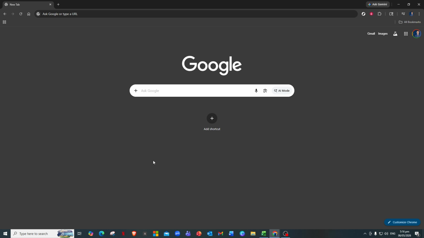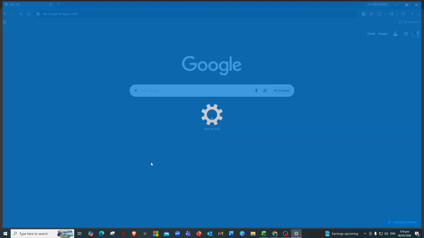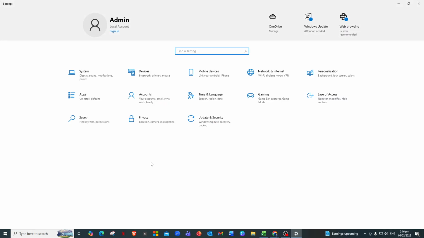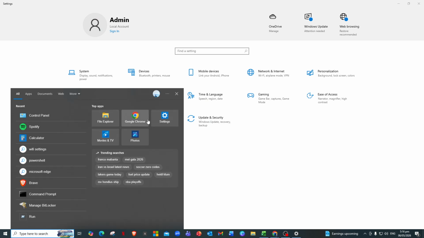First, open the Settings app. The quickest way to do this is by pressing the Windows key and the letter I on your keyboard at the same time. If you prefer using your mouse, you can also click the Start button, then click the gear icon, or select Settings from the menu.